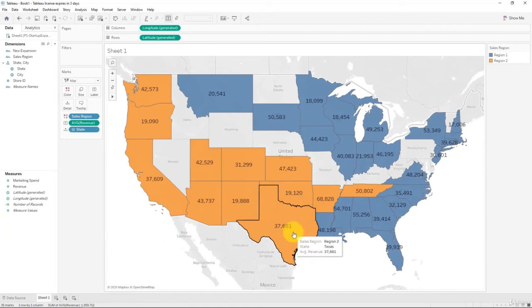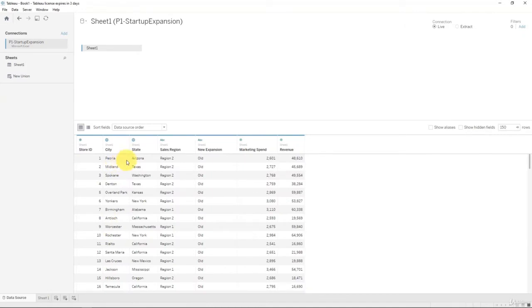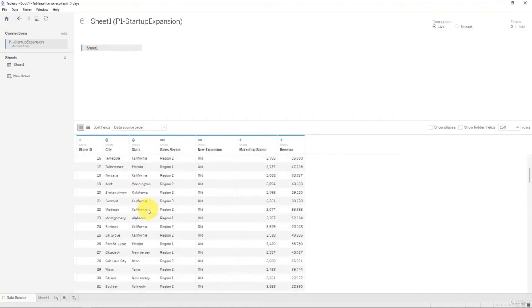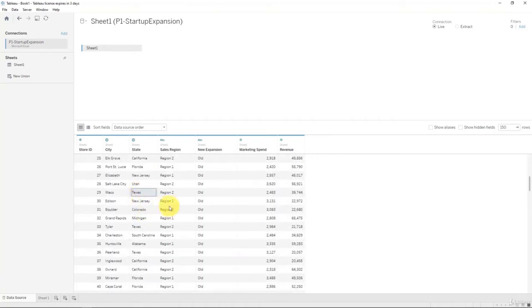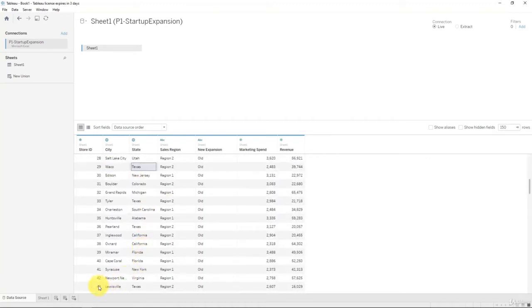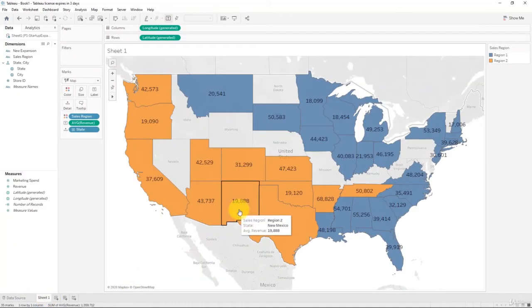So what does that mean? Well, for example, in Texas, you can see that it says 37,681. That's the average of all the revenues for all the cities in the state of Texas. If you go to the top, you'll see that in Texas we've got at least two cities: Midland, Denton, and probably some more. They all have their revenue, and what we're seeing here is the average of all the cities in Texas.